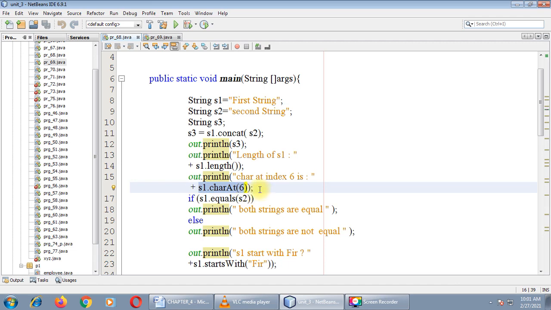Now next one is the equals method. With the equals method, we want to compare s1 and s2. So here I have taken an if condition. If s1.equals(s2), then print both strings are equal, otherwise print both strings are not equal, right? So in this way you can compare two strings using the equals method of the String class.